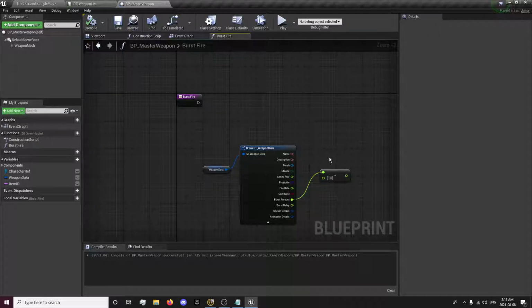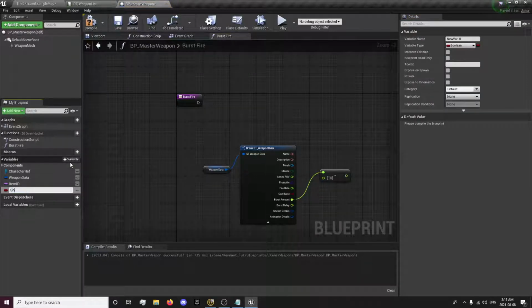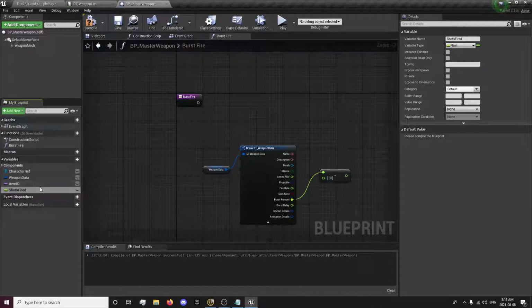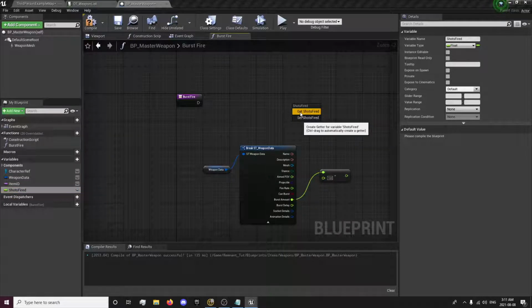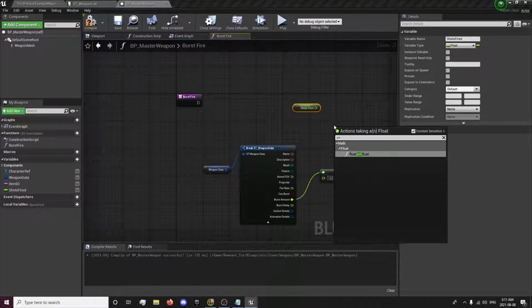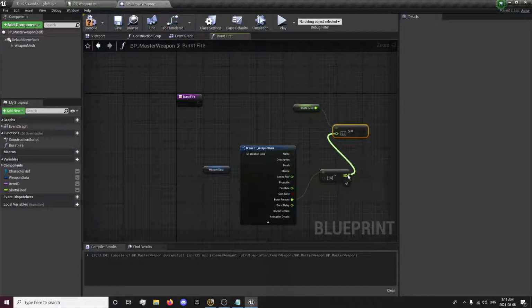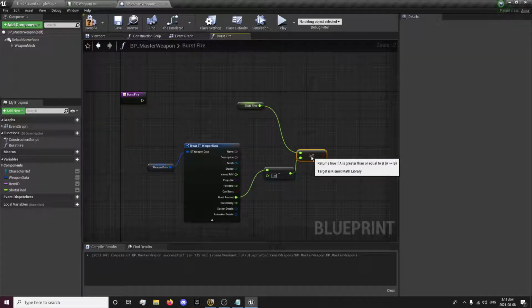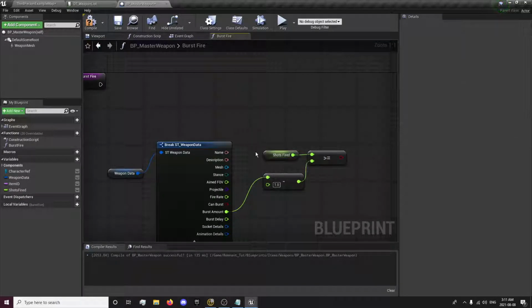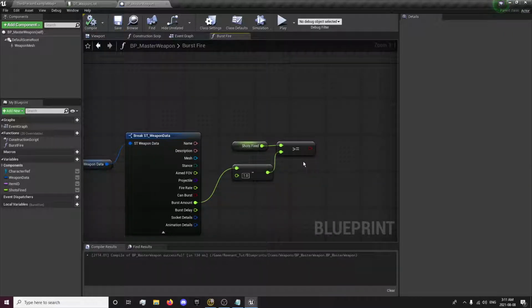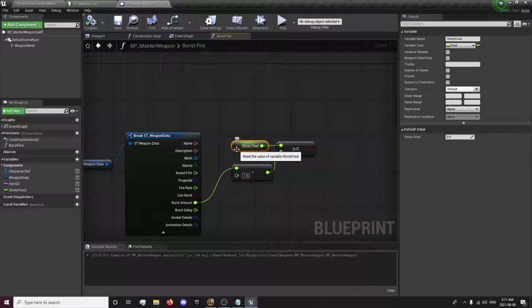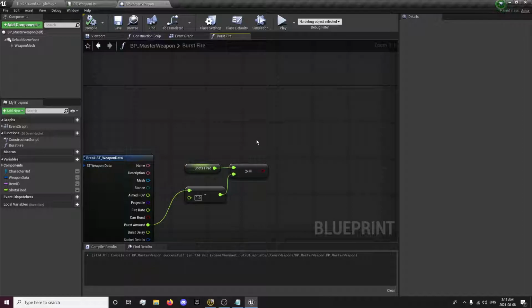I'll just show you this. We're going to create a variable called shots fired. We're going to get that. So we're going to get greater than or equal to float. And we're going to check what's greater than or equal to the burst amount minus 1. And the burst amount is set to 3, so shots fired is at 0. So we subtract 1 for it. Instead of shooting 4 bullets, it'll shoot 3.